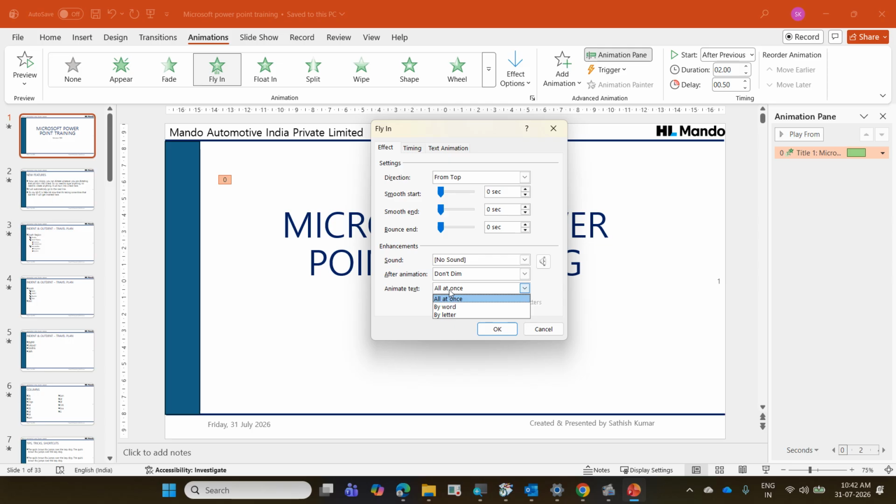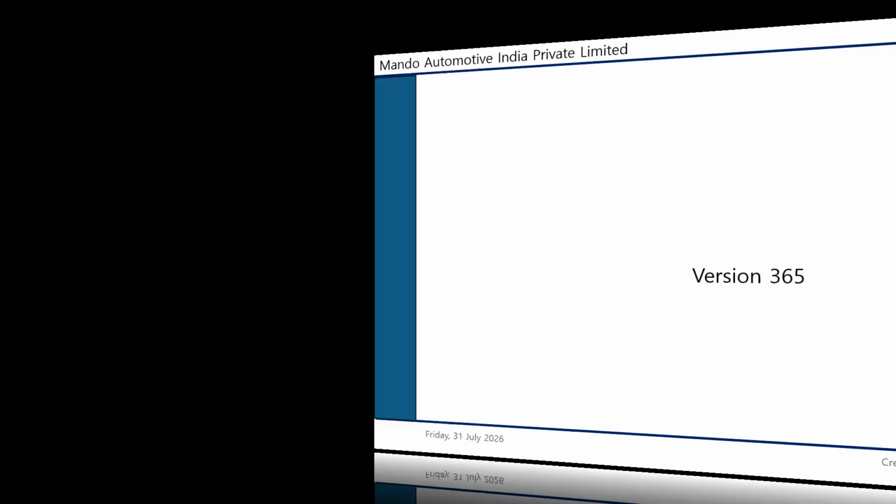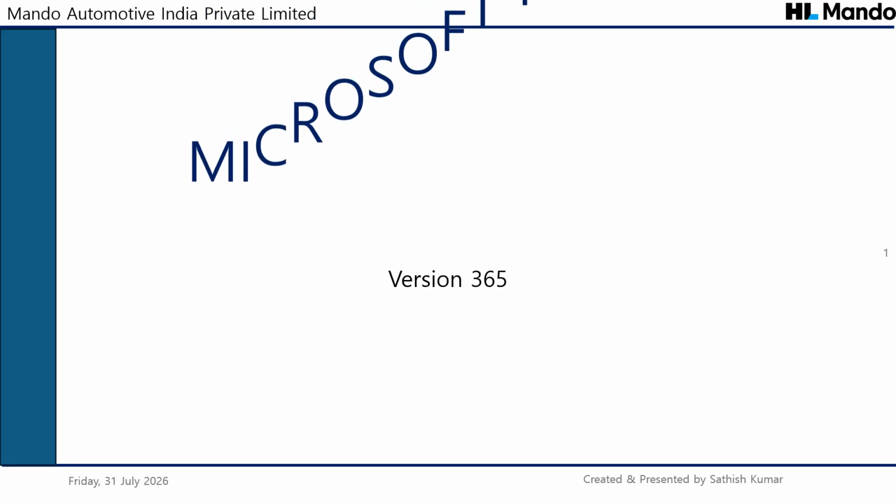And how fast or how slow you want it: if you want it a little bit slower, you can increase the delay. I'll say okay. Now if I run the slideshow, letter by letter it will fly in. Letter by letter it will fly out. So Microsoft PowerPoint training is flying in letter by letter.